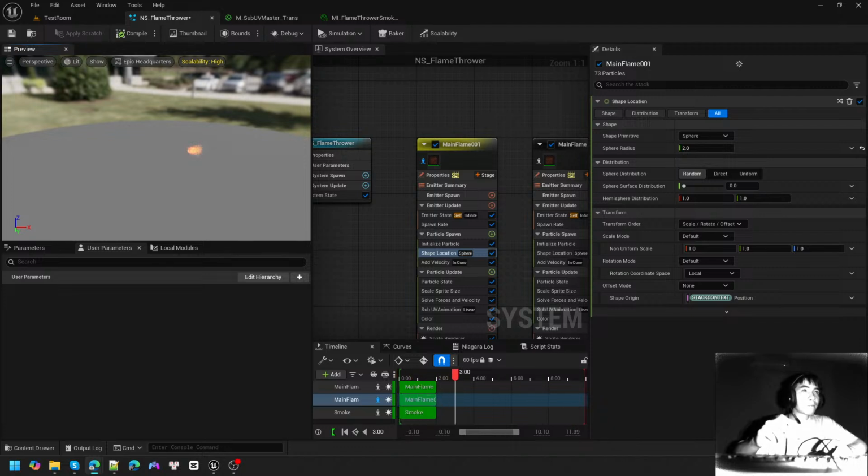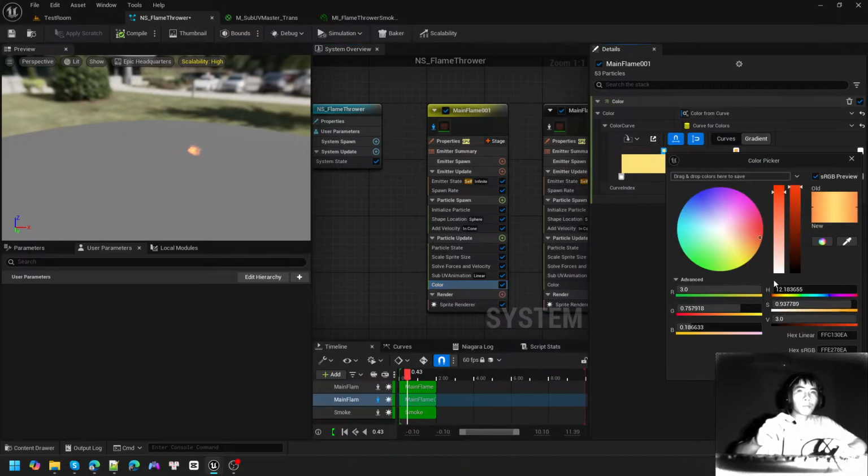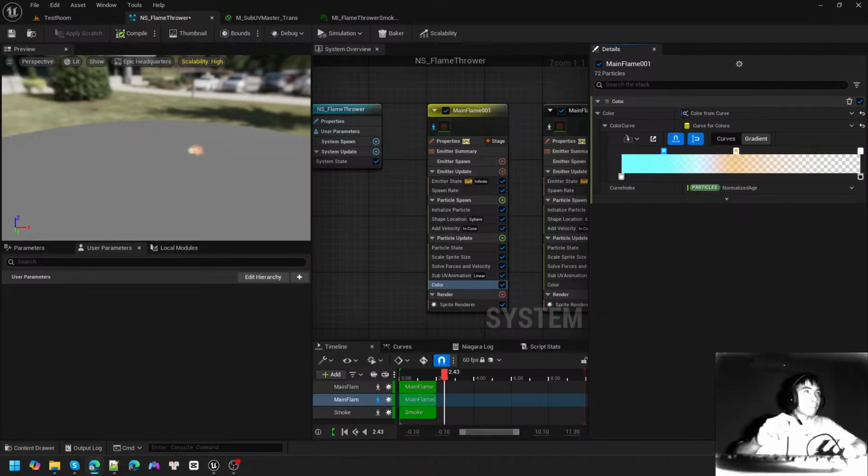So right now it's using the color from the main flame, but I'm going to change it to something bluish. So I'm going to move the color to somewhere near here. And I'm going to select this pane and delete it.